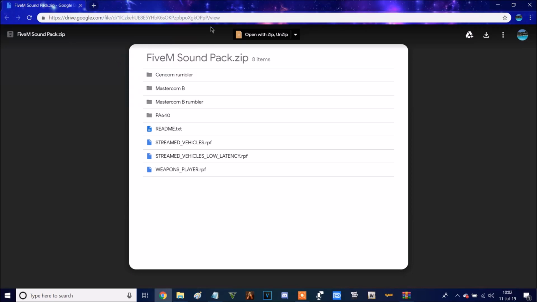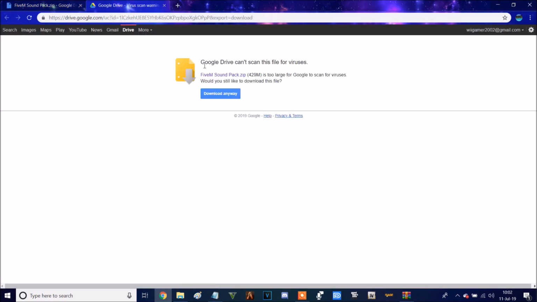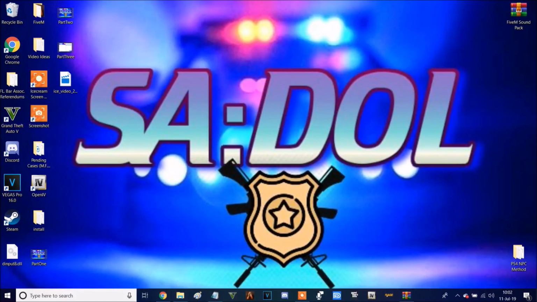So you're going to go to the link in the description, it's going to have this zip file, you're going to go to download. It's going to say, as always, Google Drive can't scan this file for viruses, you're going to click on download anyways. When you click on download anyways, in the bottom left hand corner here, you're going to receive this file, the 5M sound pack. When it's done installing, which may take a little while depending on your internet, we're going to open it up.